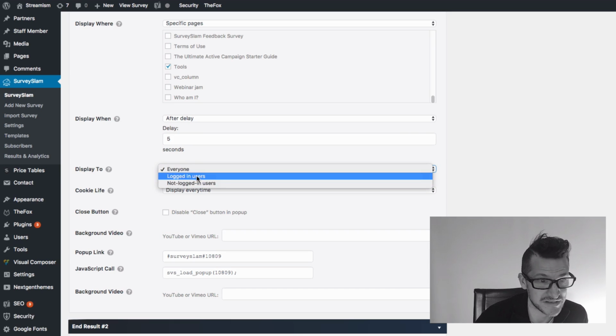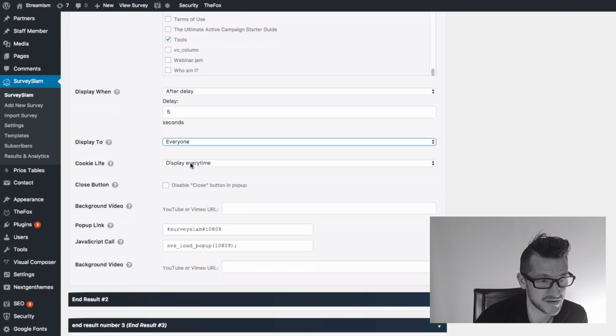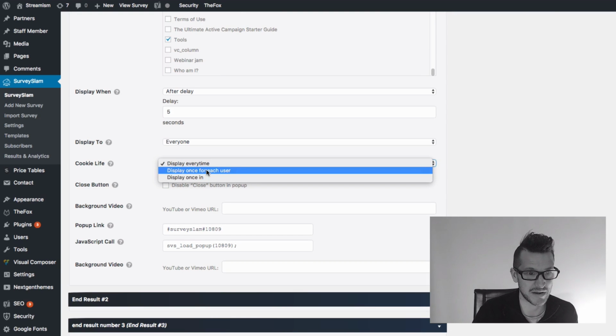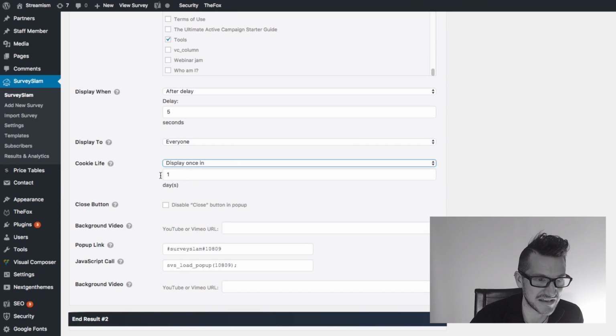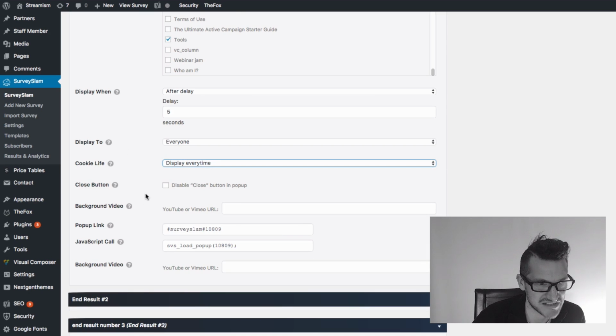You can have it only display to logged in users or logged out users. You can also set the cookie life. So maybe you only want it to display once for each user and never display again, or you can display once every couple of days. It's up to you. So I'm going to set this to display every time.